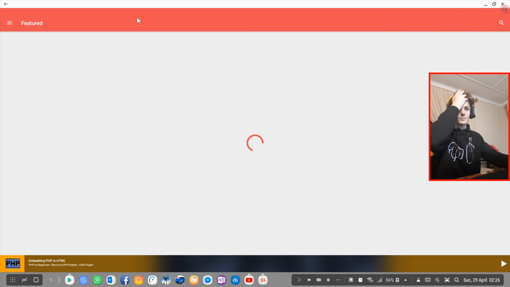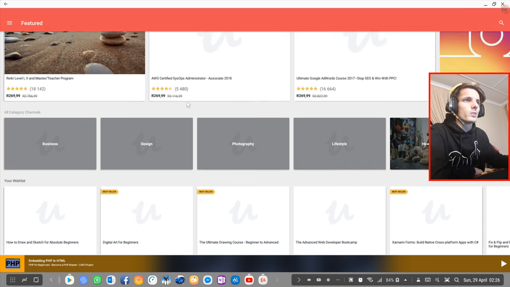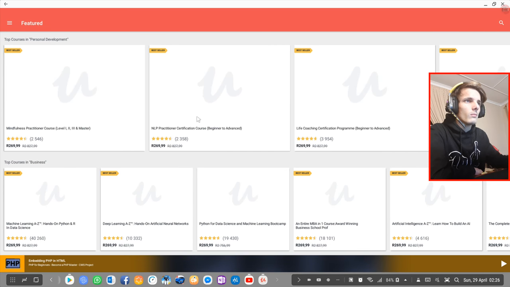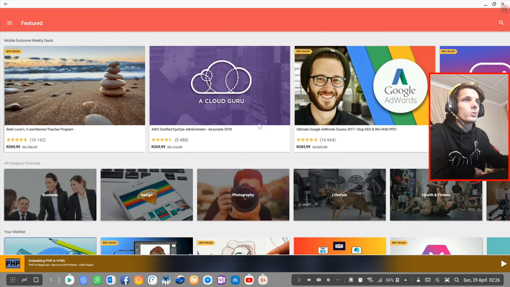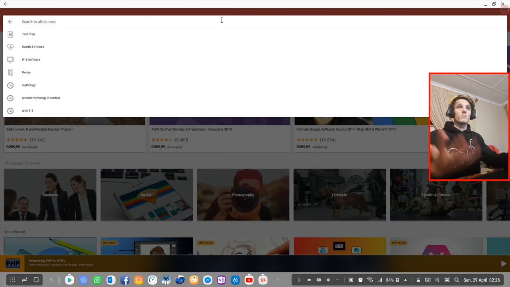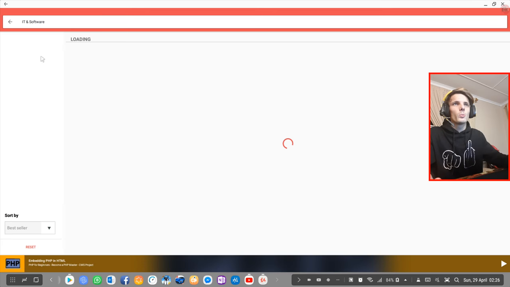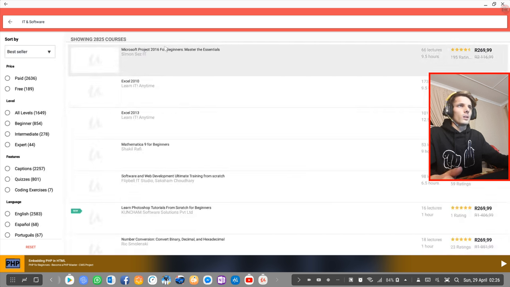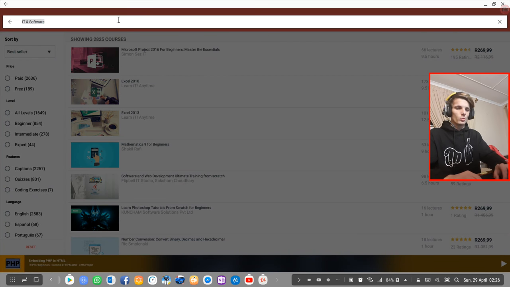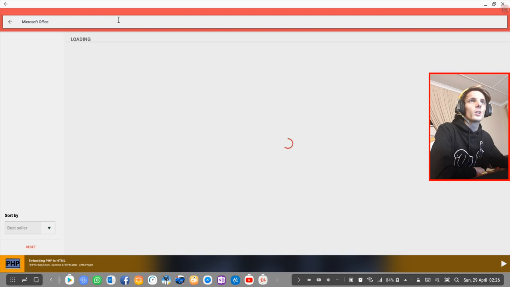Let's wait for the feature to open. It's busy loading the homepage content now. As you can see, here's a bunch of courses now. And you can, for instance, search for courses as well. Let's say, for instance, you want to do a course on what? Let's actually go to a category. Let's go to category IT and software. Come on, it's loading long. I have an idea. Let's do a course on Microsoft Office. You can search for Microsoft Office.